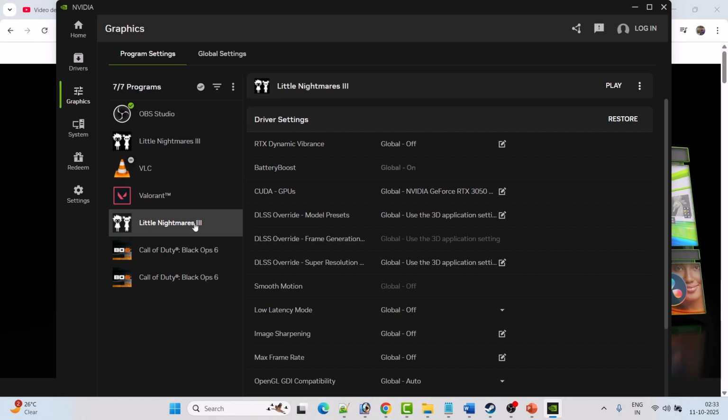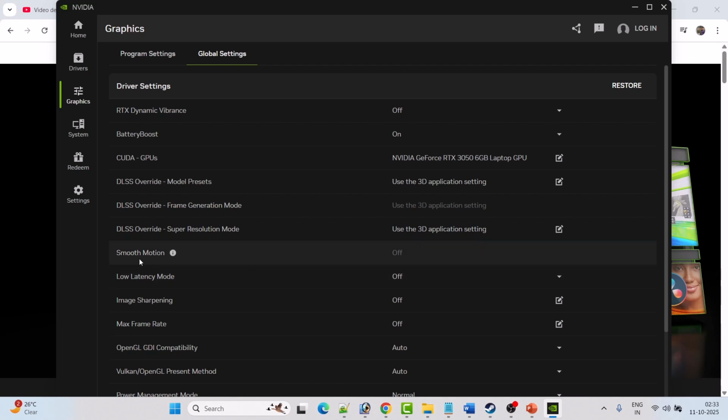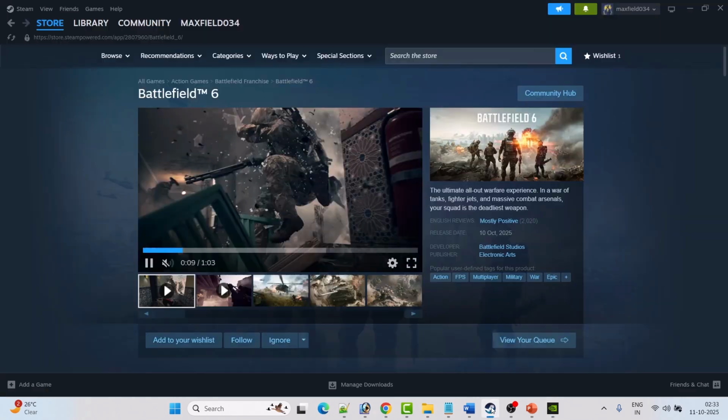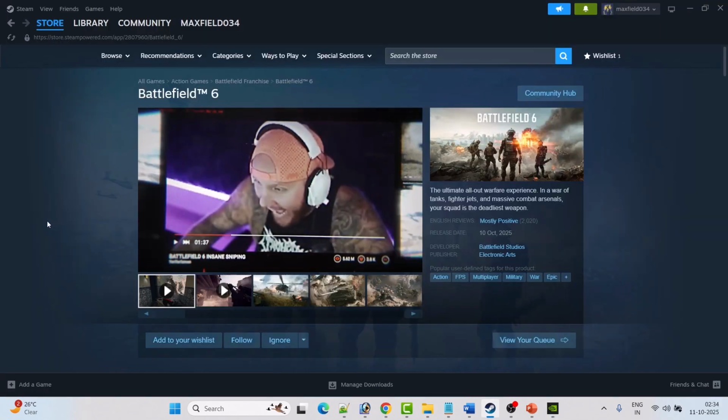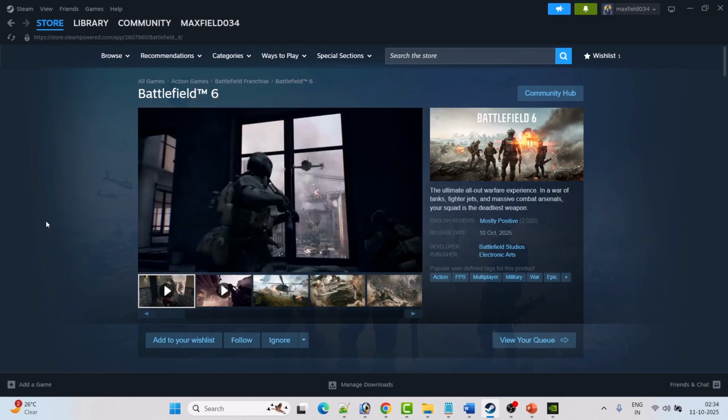And then after selecting Battlefield 6, go to the program settings and make sure smooth motion is off. If it is turned on, then turn it off. Then go to the global settings and again make sure smooth motion is turned off. If it is on, then turn it off. And then you can go ahead and launch the game and check if your problem is solved or not. This has solved the issue for many players.